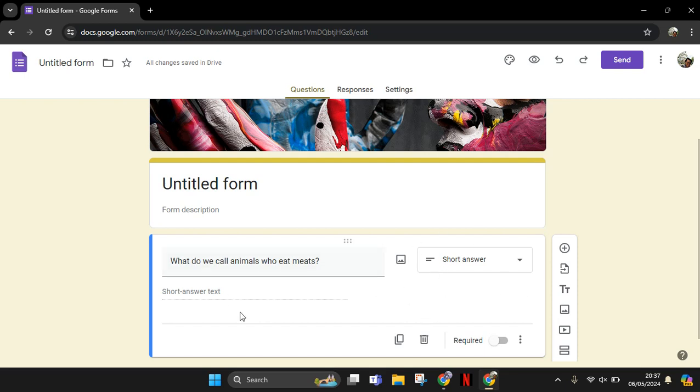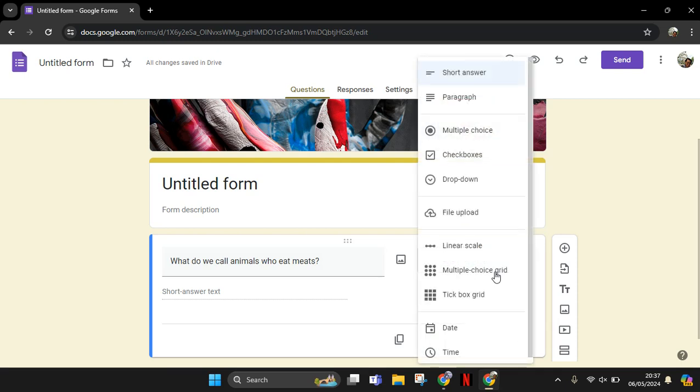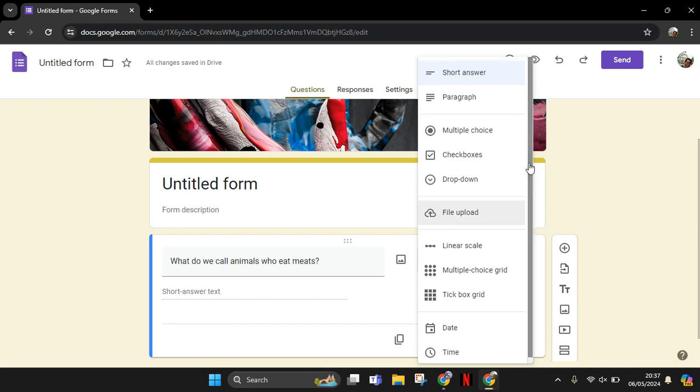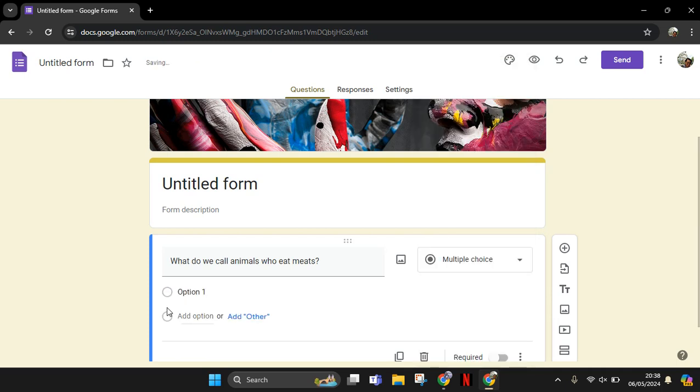And if you want to change it into multiple choice, what you need to do is just click on this box. So this box is the type of question that you want to create. Here you can select from the list, and to change it into multiple choice you can just select this option, multiple choice, and it will be changed like this.